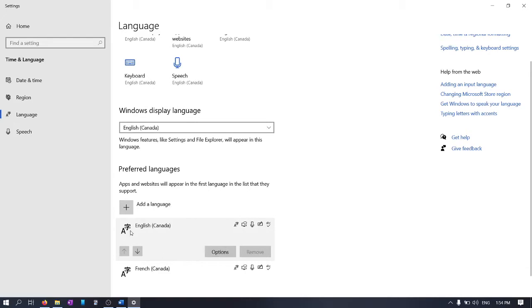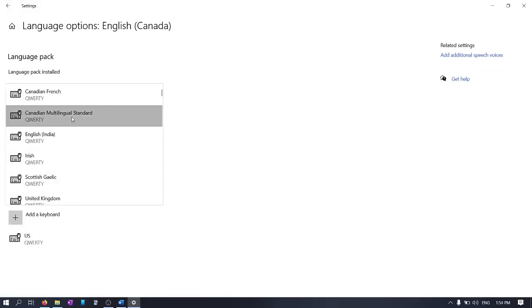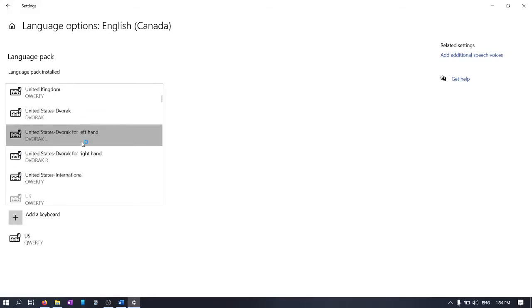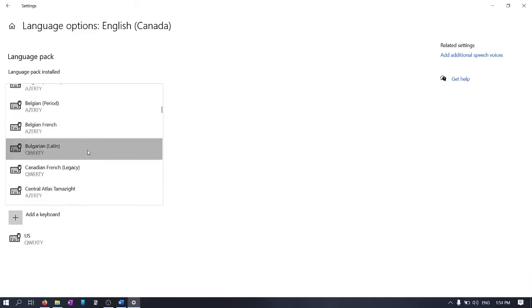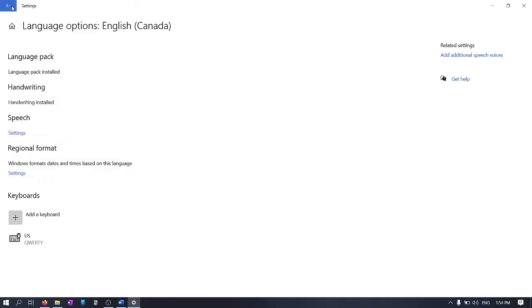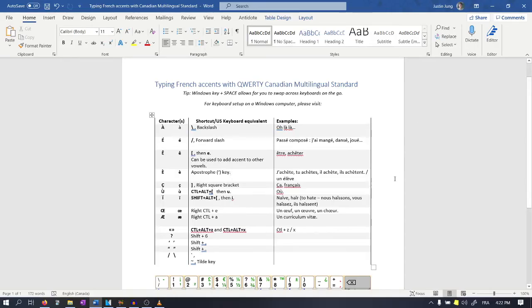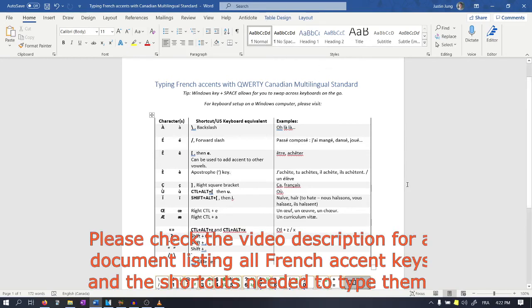So I'm gonna go into English here, options, add a keyboard, and I'm just going to locate Canadian Multilingual Standard QWERTY over here. I believe they do Dvorak versions of these keyboards as well, but I'm not going to touch that. So let's get out of here. And you're done.